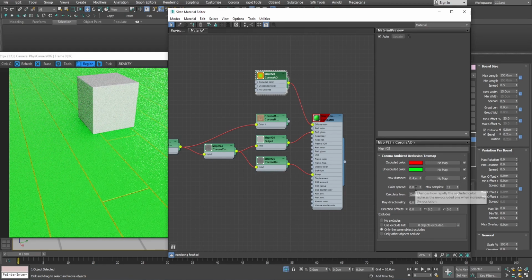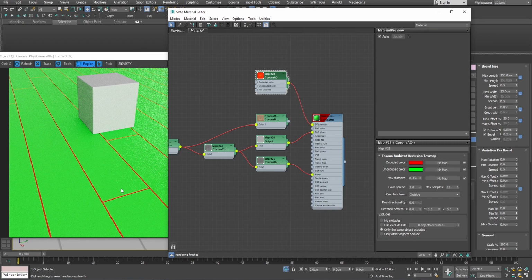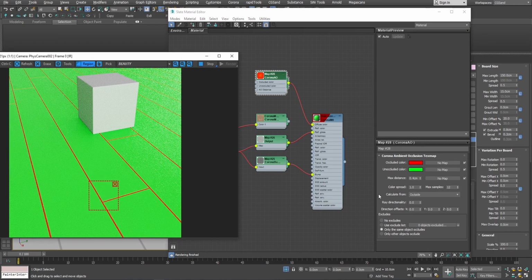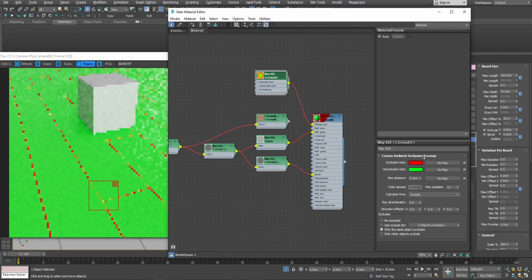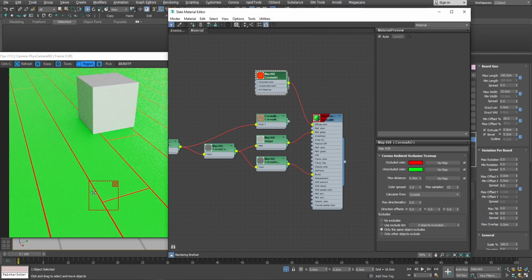Then, color spread. This affects how strong the transition is between occluded color and unoccluded color. If it's 0, it will be a smooth transition. If it's 1, it will be a rough transition. And as you can see, let's create a region here. If I put 0, the effect is less visible because the transition is super smooth. But if I put it all the way up to 1, you can see that it's fully effective. And that's the only thing you need to change. And that's it. But how does this apply to our floor texture?